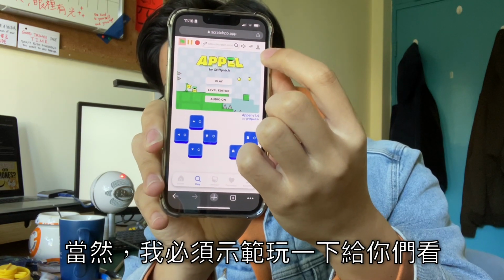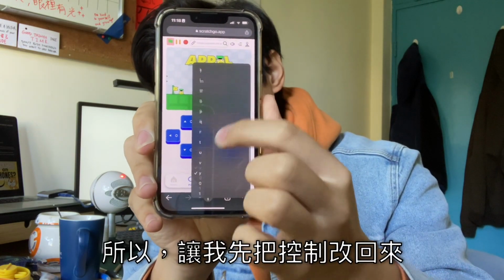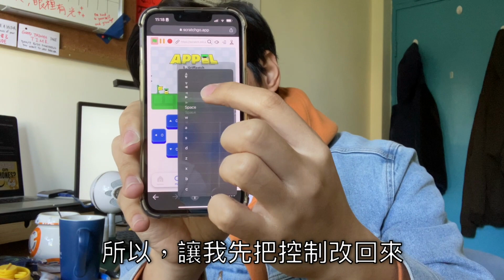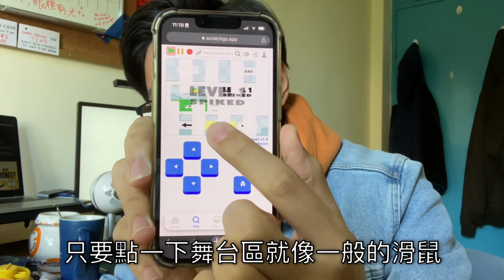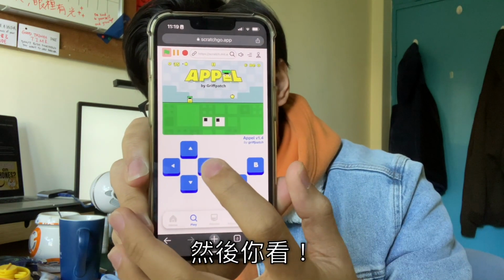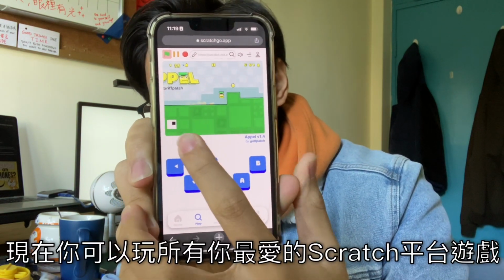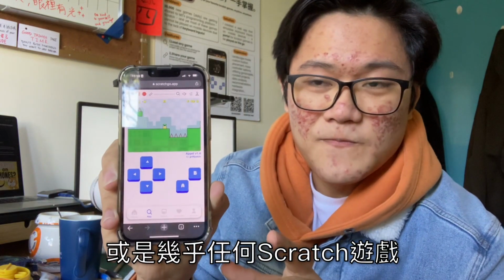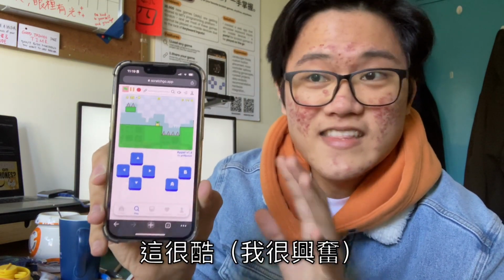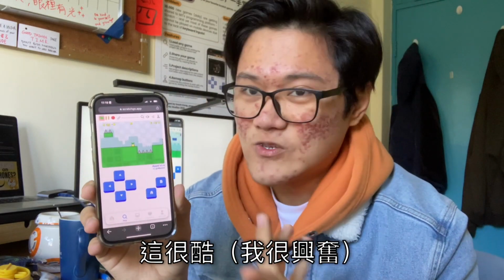Now, obviously, I have to show you this working. So let me change my controls back. Okay, there we go. So your mouse controls are all the same. You just click and it just works like the mouse. And look, now you can play all your favorite Scratch platformers, literally any Scratch game, on your phone. And that's really cool. This is super exciting.